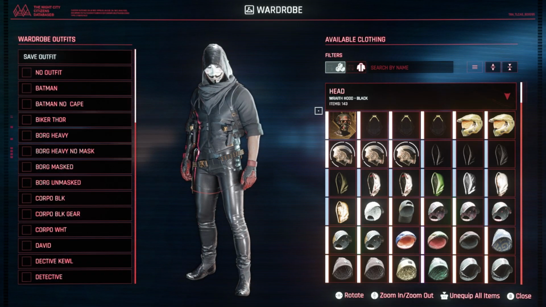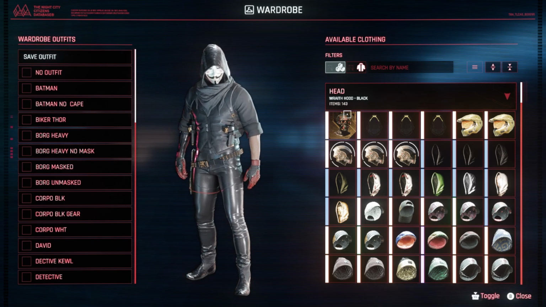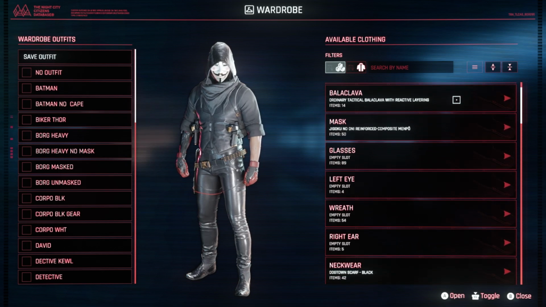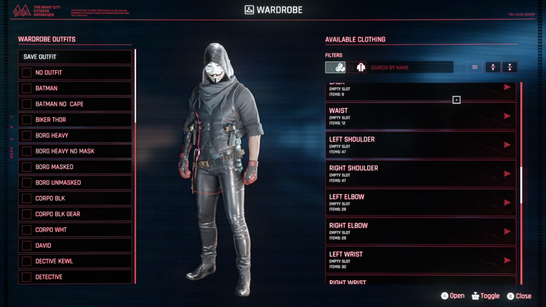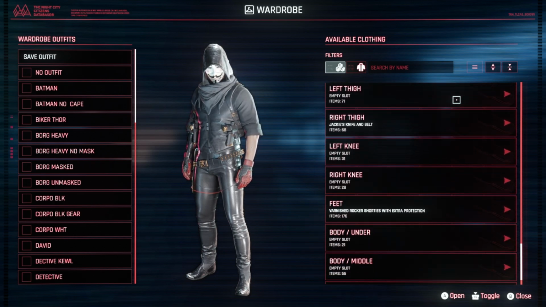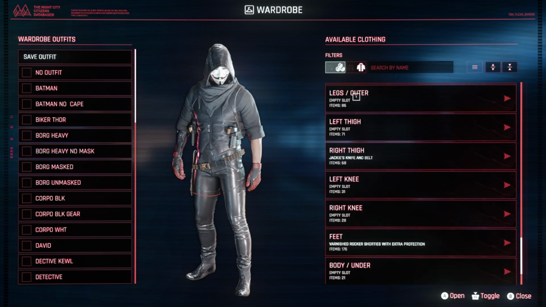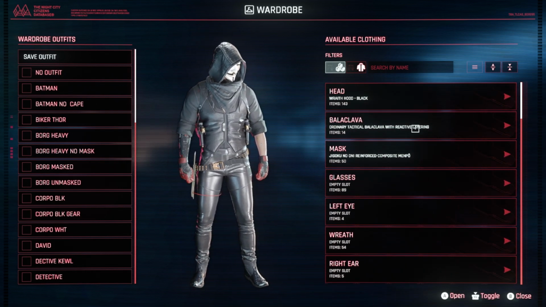So let's go over to our wardrobe, and the first thing we're going to talk about is how the wardrobe now looks. Now there are folders, and each of these folders is modular as hell. You can put any piece of clothing or item on each of these modular locations. So right knee, right thigh, left thigh, it is very modular. And so we're going to go through what each of these do and what's inside of them.